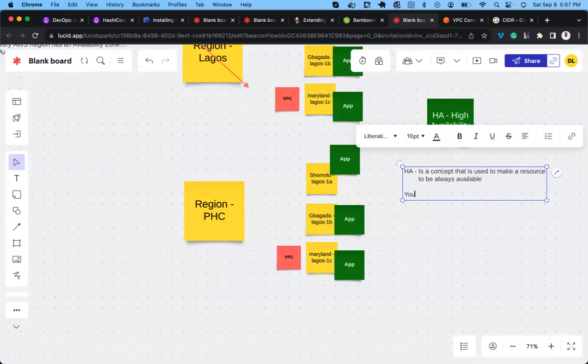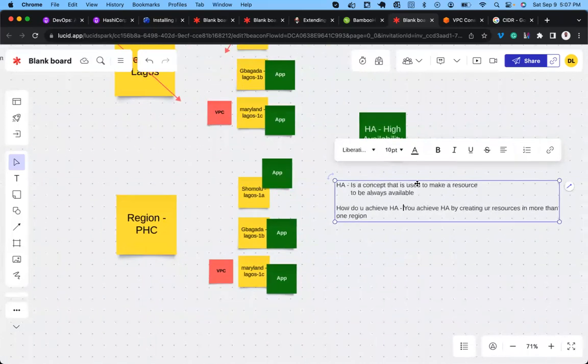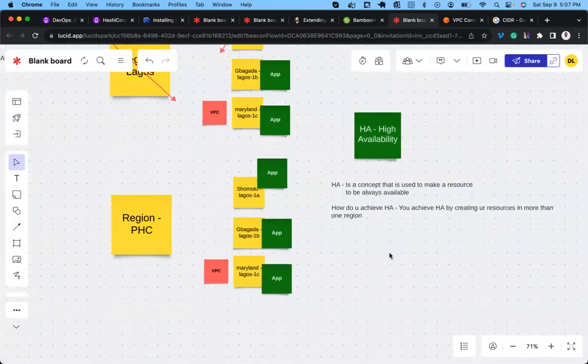You achieve high availability by creating your resources in more than one region. You achieve high availability by creating your resources in more than one region. How do you achieve high availability? By creating your resources in what? In more than one region.